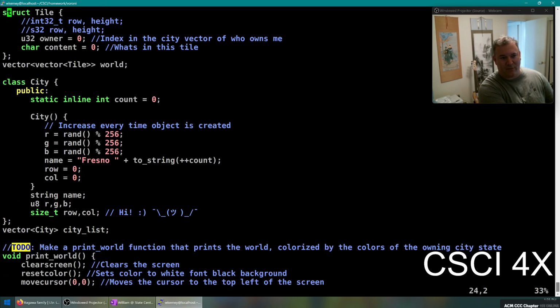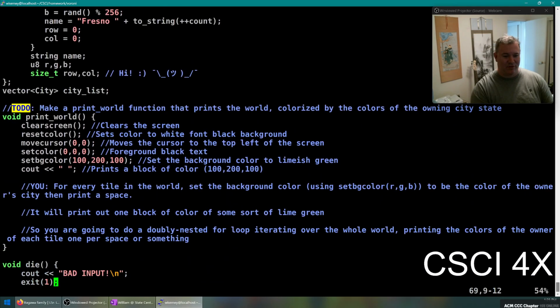So for every square on the screen, there is a tile associated with it, which holds the index of the owner. So, for example, city 17 owns me, and then if there's a letter to print there, because we print the letter of the name of the city, we hold the letter if it is going to print a letter. Every city is given a random color. The name of the cities by default is Fresno 1, Fresno 2, Fresno 3, Fresno 4. You can make a random name generator if you want. Okay.